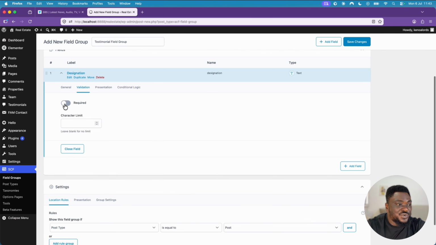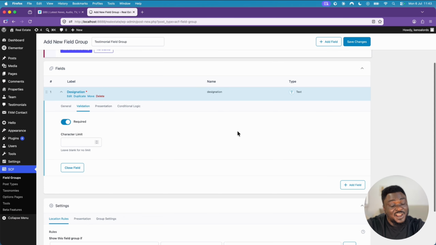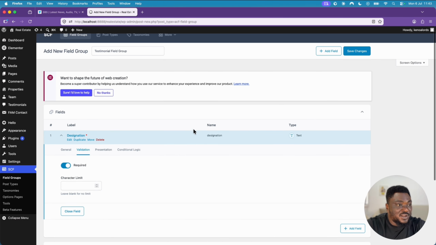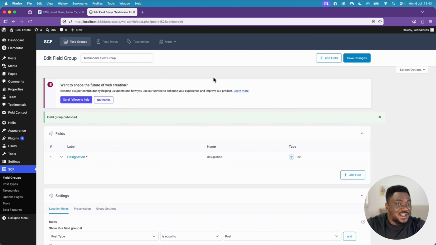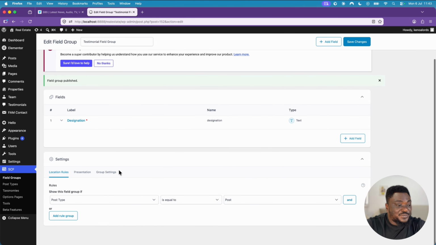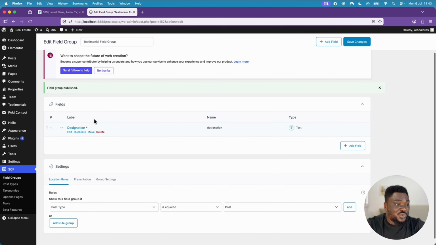For the validation, you can choose to make it required and you can choose not to. But in this case, I will make it required so that it is always provided. That will help create consistency across all the testimonials on the website. So with that done, that is the only field we need. We can click Save Changes, and that is saved. Now, the final thing we are going to do under the field group, make sure you have it opened.